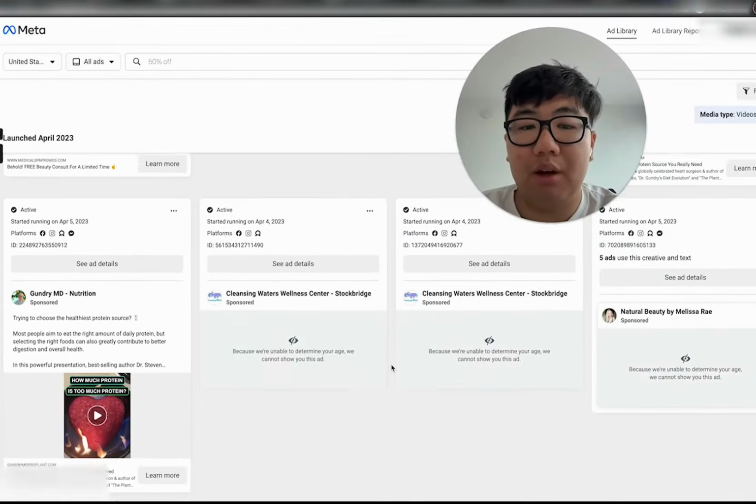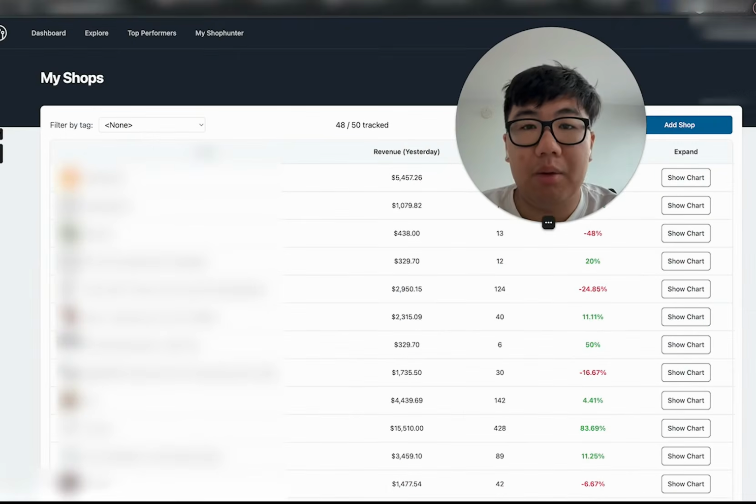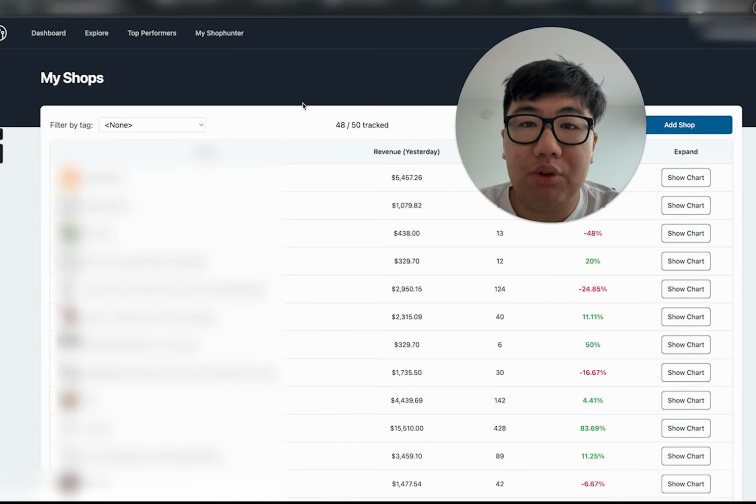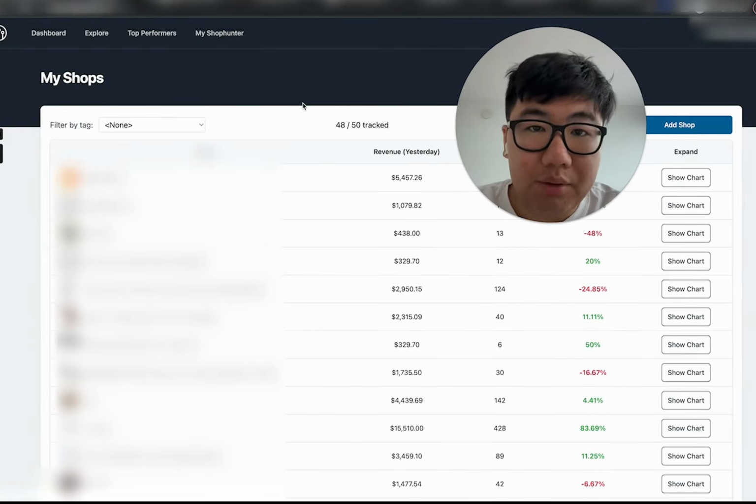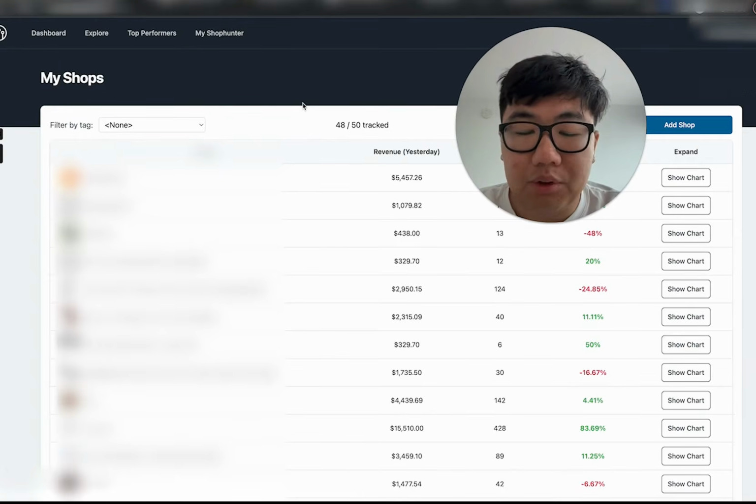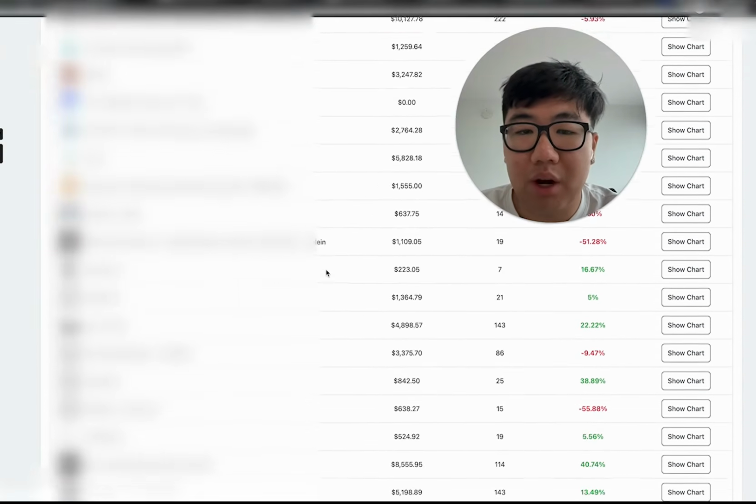But the way I choose those products is that I go on this website called Shop Hunter. If you guys don't already have Shop Hunter, it is about $50 a month, but it's really worth it because it basically shows you exactly how much a store is selling. So if you don't already have Shop Hunter yet, go to the link down below. It's in the description for you guys to sign up. I have a link for you to sign up, and you can basically track any store to see what the revenue is. So you can see right here, I have a bunch of stores that I'm tracking.